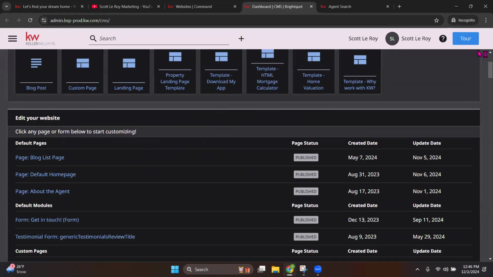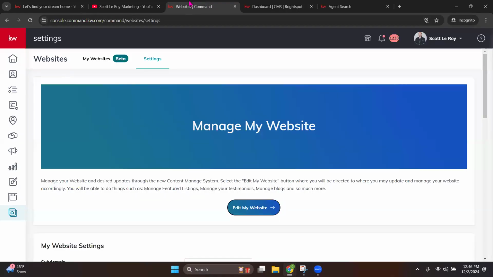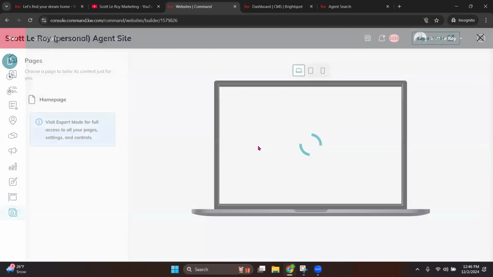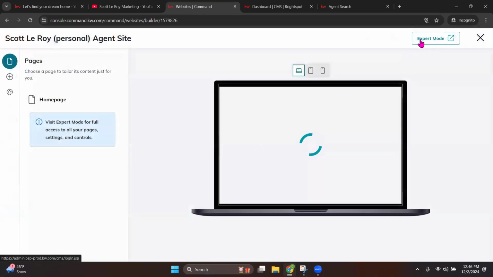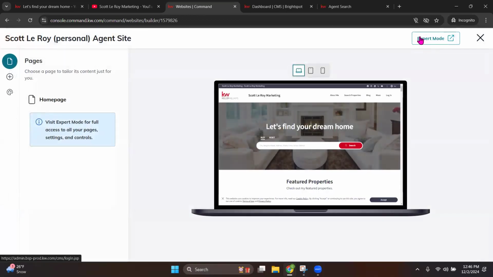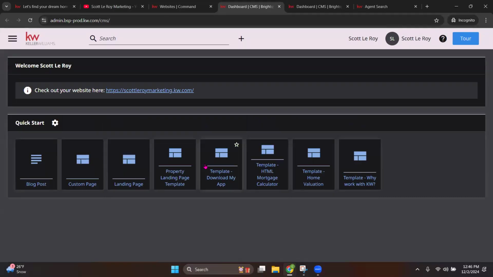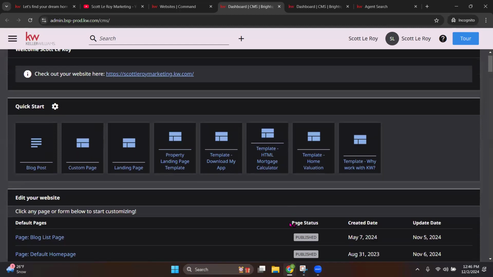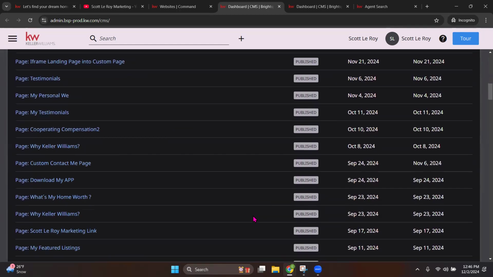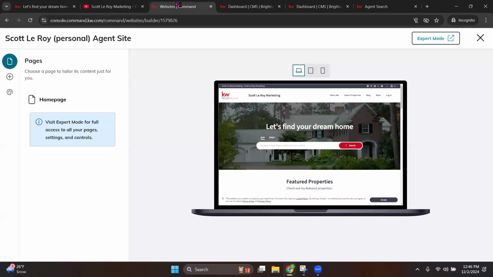So you can get to that a couple of different ways. You can either click that edit my website, but also when you're in edit my agent site, you'll see up here in the top right, we have expert mode. That's going to bring you into that same dashboard. These are just some of the more advanced website editing that you may want to do, but you can certainly come here for that.